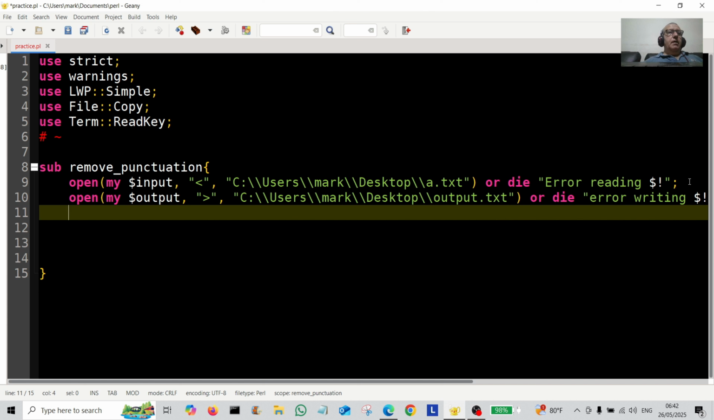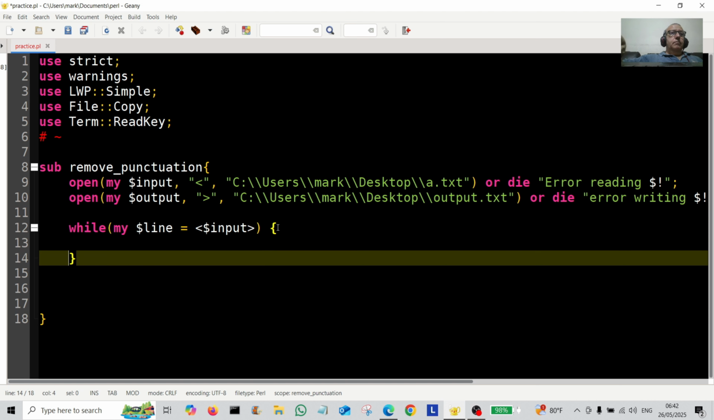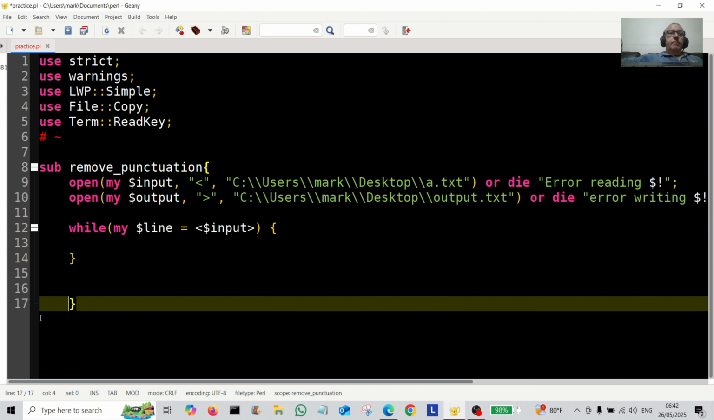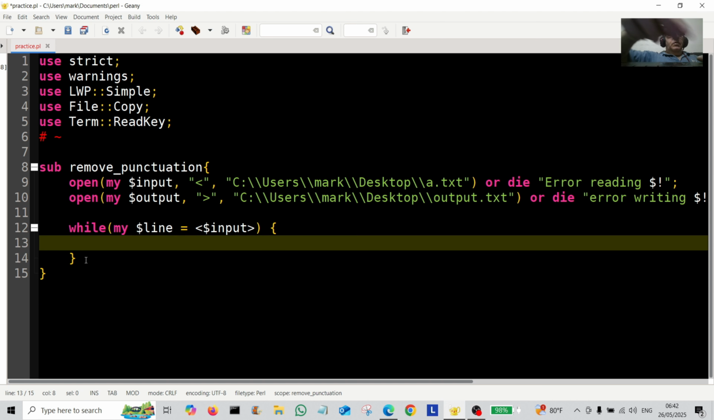Okay, let's go back to there. Right, what we're going to do is loop through it using the while here. Create a variable called scalar line, so we're going to loop through the lines in the file. Is equal to input. So we're going to go through every line in the file. Just neaten this up a little bit. Do scalar line.